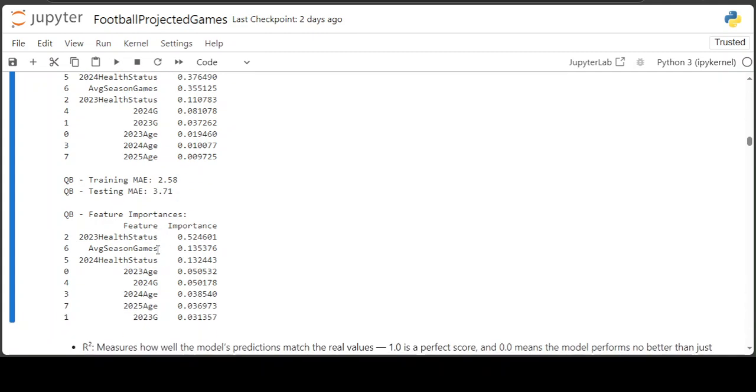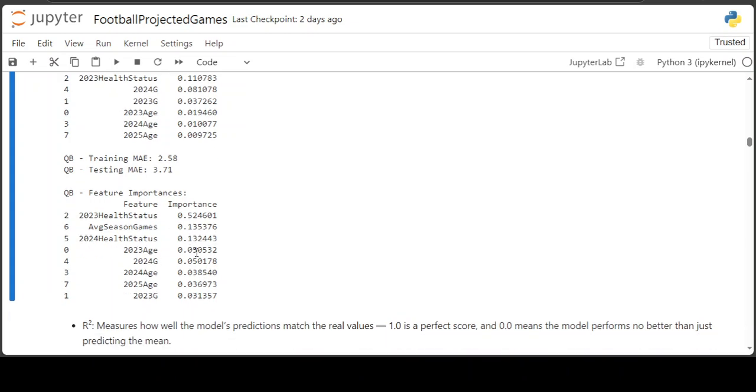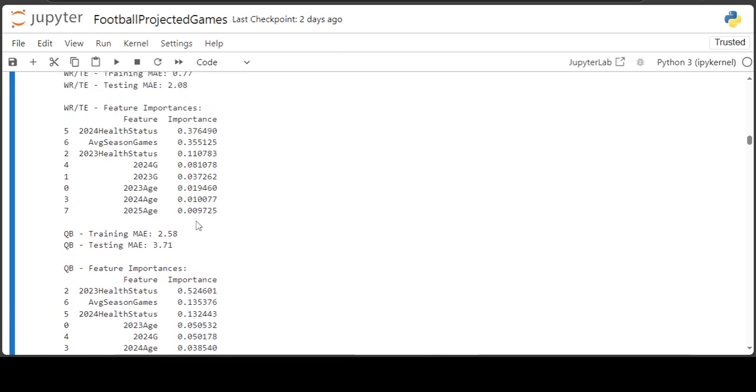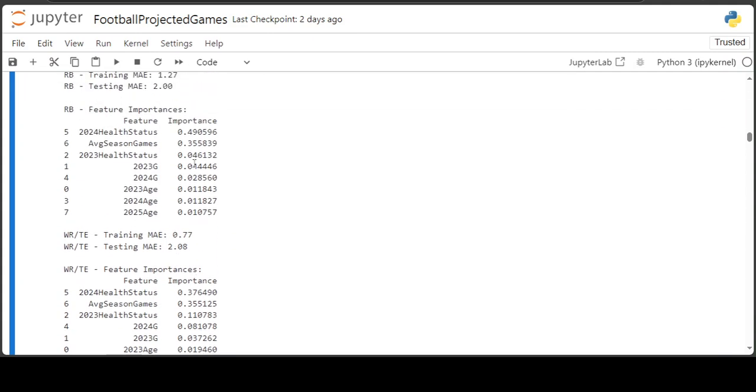But you can see here it's different. It's showing the health status as the most important feature in the average season of games, and the 2024 health status is much lower for the feature importance. So in the next video, I will look through the CSV file and show which players were most correct and which players were most off with this model.